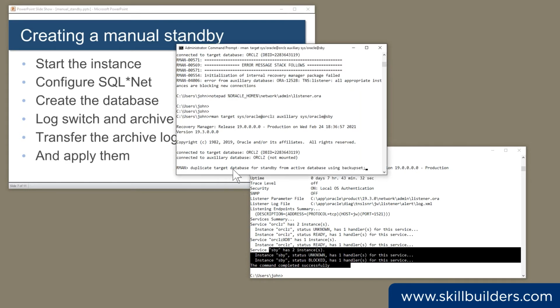So duplicate target database, the target being ORCLZ, the primary, for standby from active database using backup set. There are any number of options for doing this. Whether you would use this exact syntax in the real world is open to debate. But for a little demonstration now, this is going to work well enough.